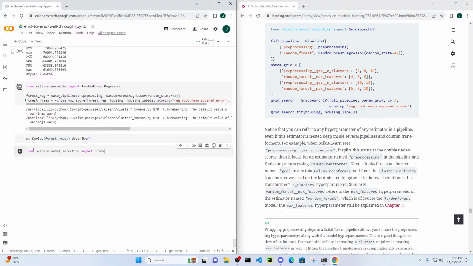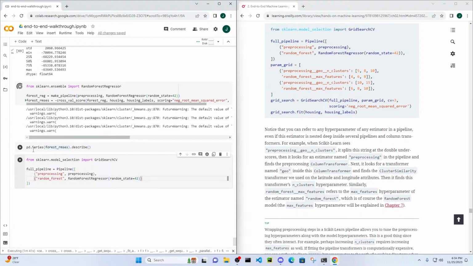Notice that you can refer to any hyperparameter of any estimator in a pipeline, even if this estimator is nested deep inside several pipelines and column transformers. For example, when Scikit-Learn sees preprocessing__geo__n_clusters, it splits this string at that double underscore. Then it looks for an estimator named preprocessing in the pipeline and finds the preprocessing column transformer. Next, it looks for a transformer named geo inside this column transformer and finds the cluster similarity transformer we use on the lat-long attributes. Then it finds this transformer's n_clusters hyperparameter.